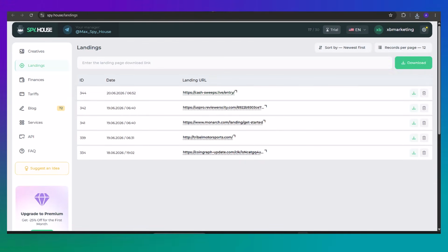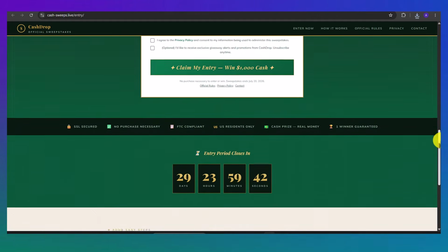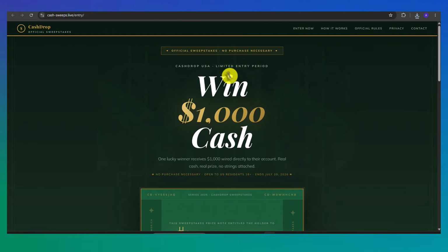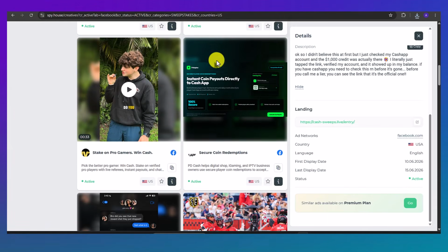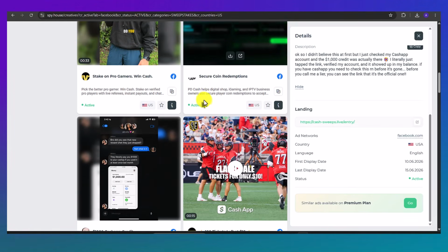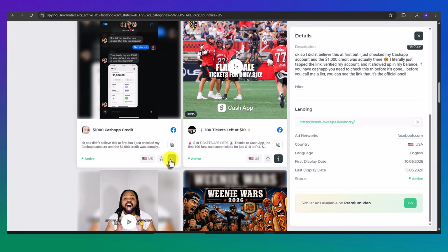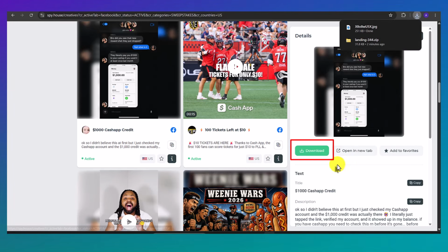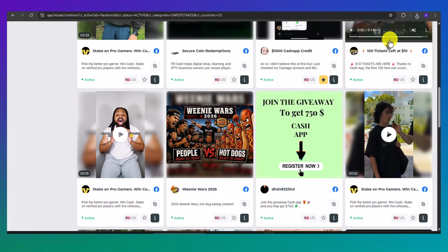So if I click on the landing page, as you can see, it's going to bring us to their landing page. And this basically gives us insight on how to structure our own landing page if we are into this niche. Okay, so coming back to the creative section, this is how you can really get ideas on what people are currently doing in your niche. And also another cool feature of this tool is that if you find any creative you like, just click on this button to download it to your device right away, right? And another cool feature is this favorite section here, which lets you come back to this campaign anytime you want.